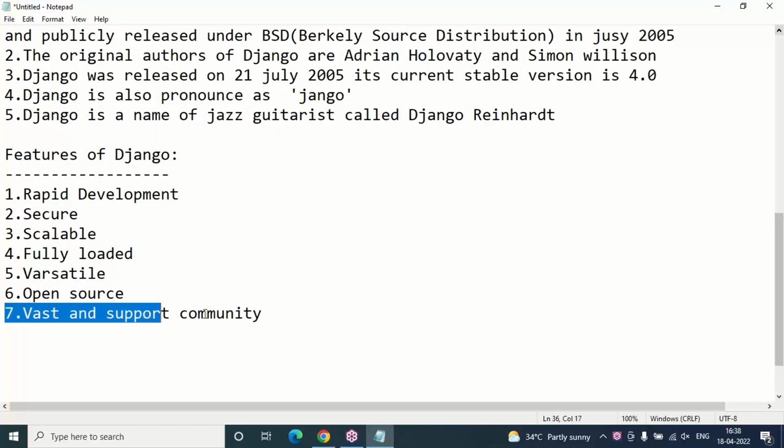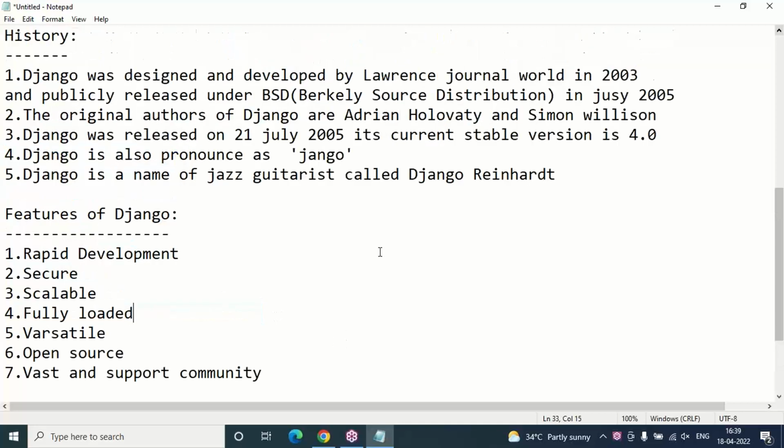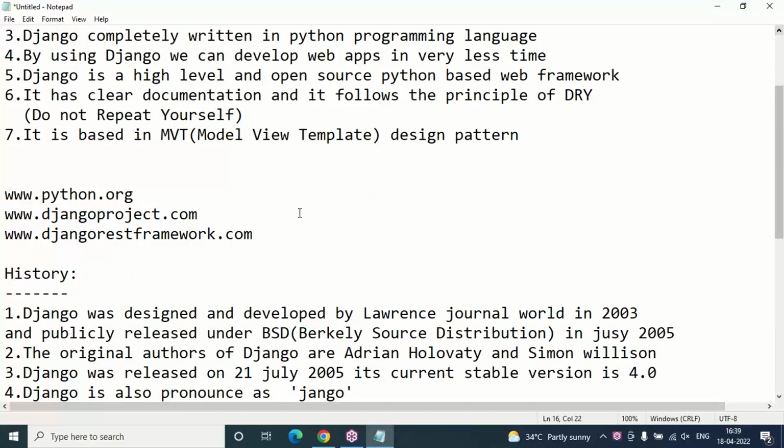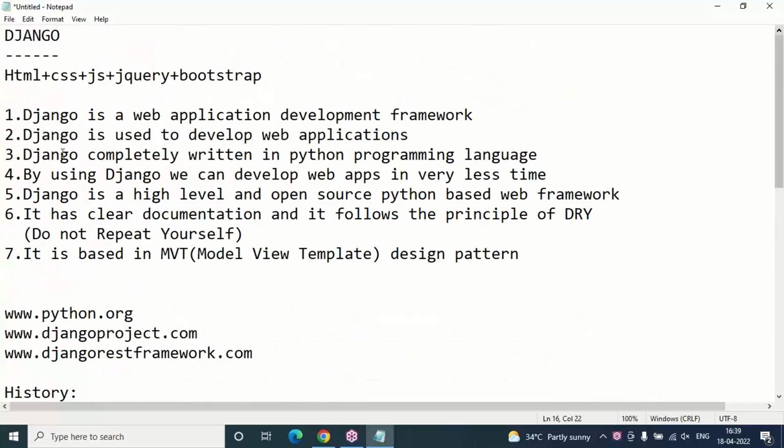And coming to the vast and wide support community, Django is one of the most popular web frameworks. It has a widely supportive community and channels to share and extend content like this one. So these are the important features. And this is some small history. And this is the official project website of Django. And basics of Django: what is Django, why Django, completely.